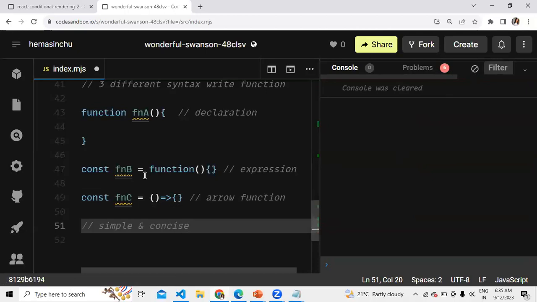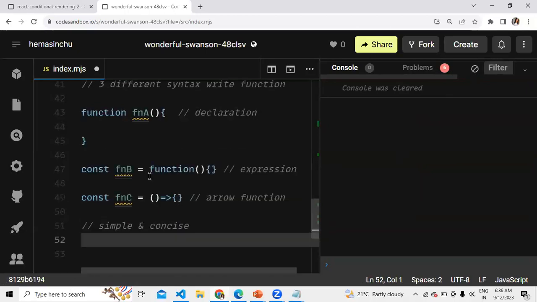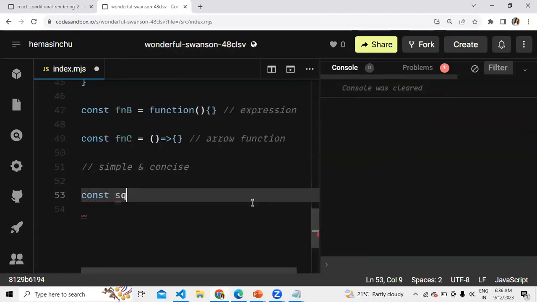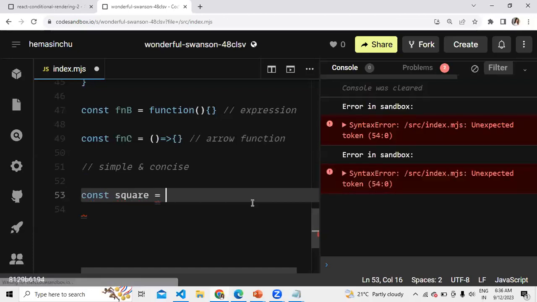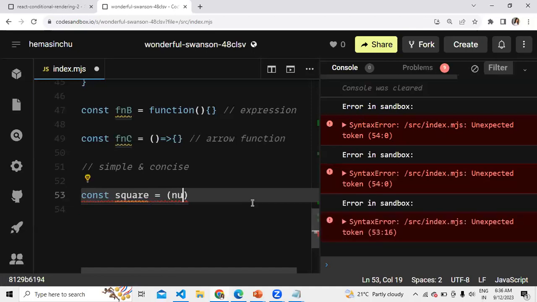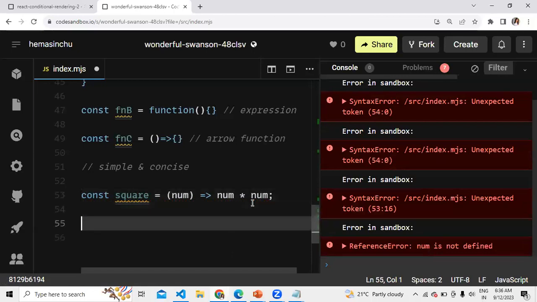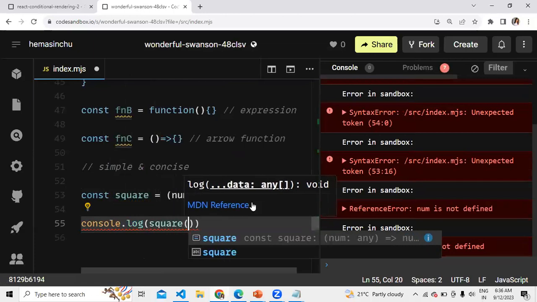Let's say I have to write a function to square a number. Let's say I write a function called const square. You pass a number, and I'll write num star num, a function to square the number. Let me do a console log of square and then 5.